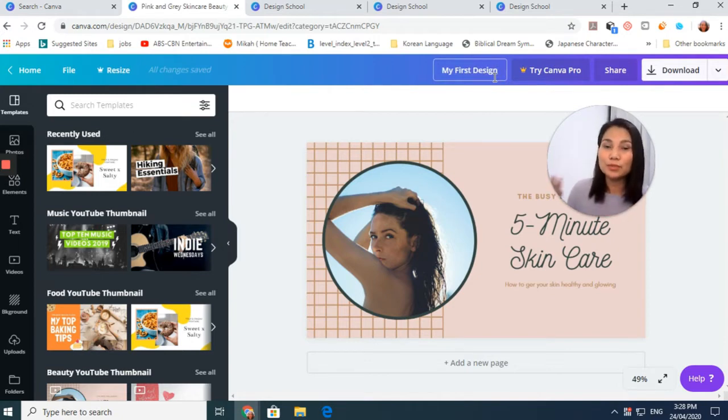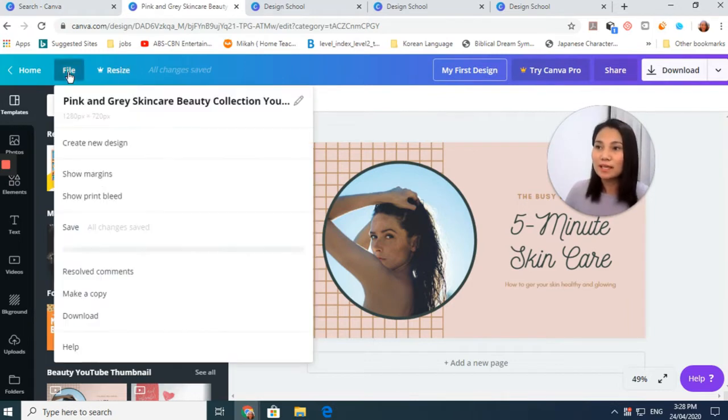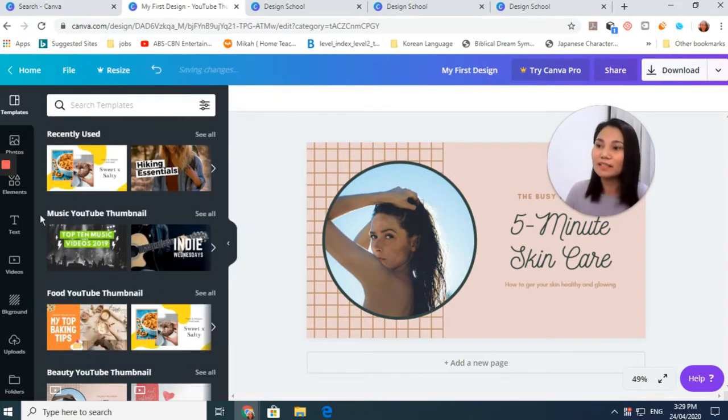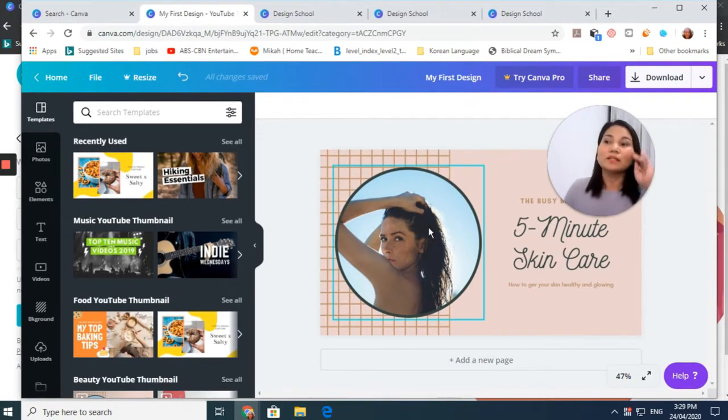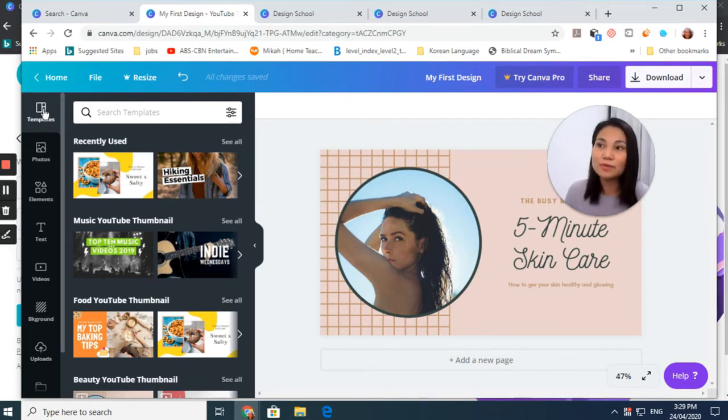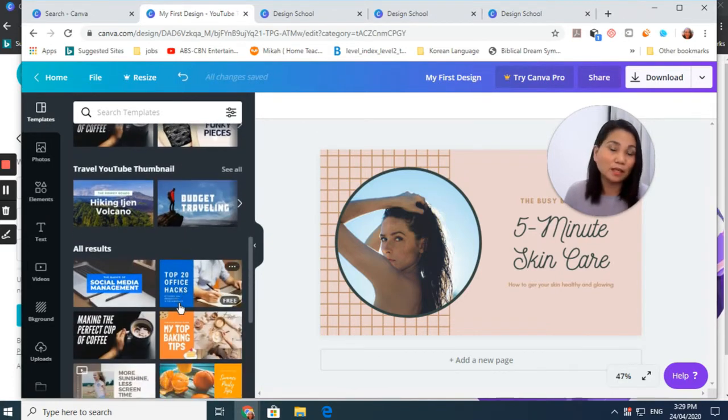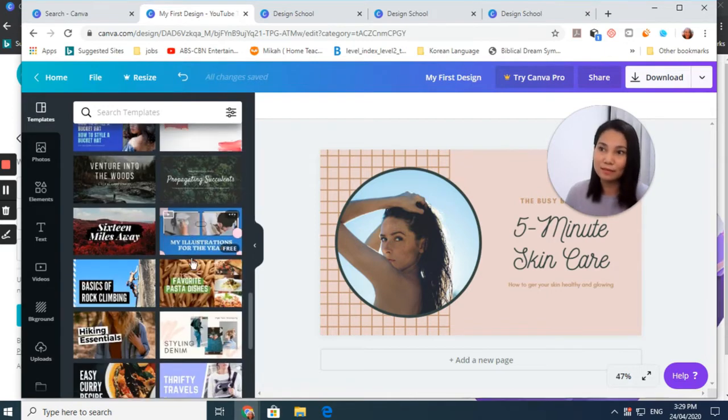Or if you want to save your design manually, you just click on file and then click on save. But don't worry guys, Canva automatically saves as you work. Now these are the tabs that you can use to customize your design. If you click on templates, this is where you see all the templates available that you can use for your design. You just have to choose which one works best for you. This is what we call the side panel, by the way.